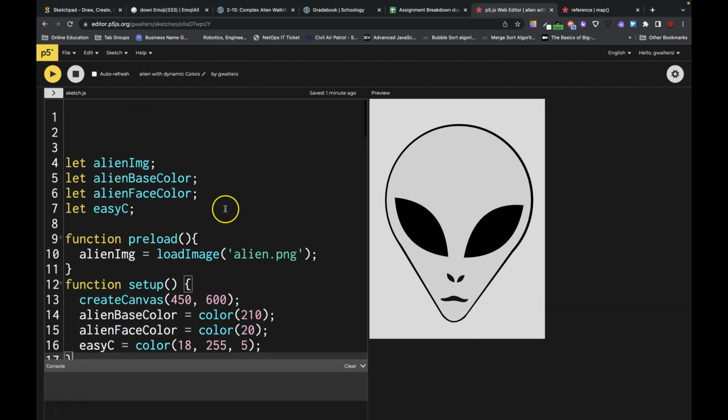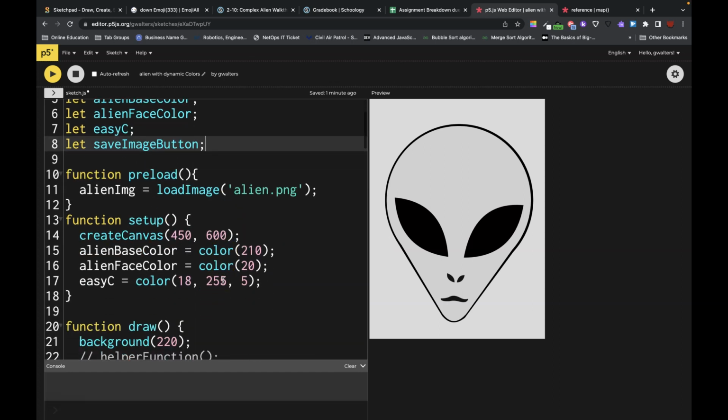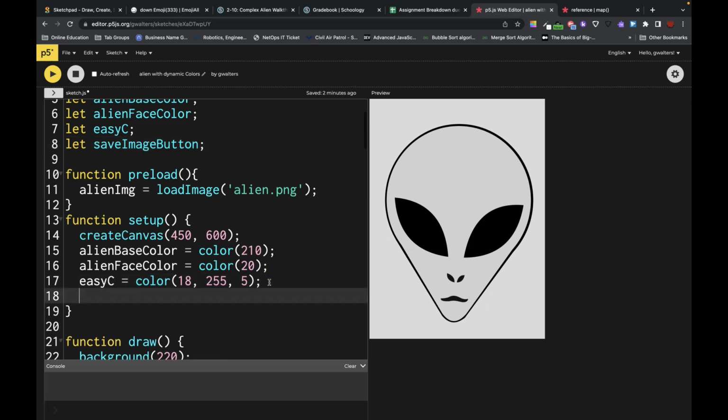Okay, so let's do a save image button. And we want to create it. So we're going to come here, we're going to say save image button equals create button. We already learned that part. We're just going to call it save image.